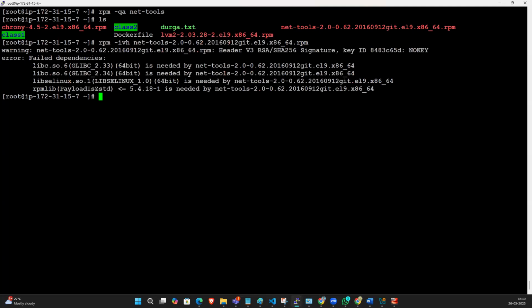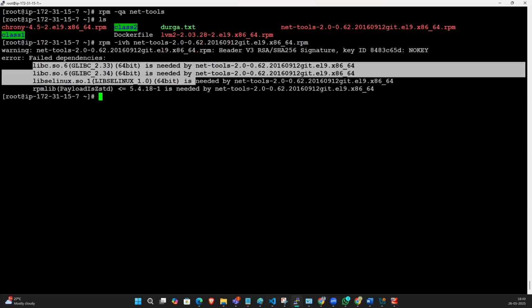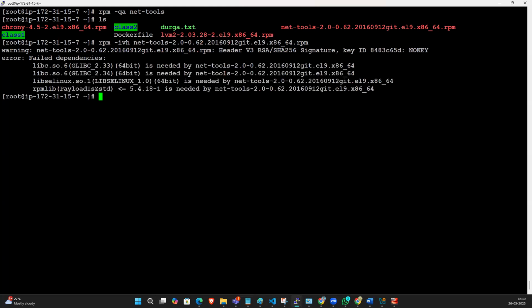So what happened? It failed the dependencies. libc.so is needed by net-tools, libc.so.6, libselinux, and so on. So these all are the dependency software. First we need to install these software, then only we can install net-tools.